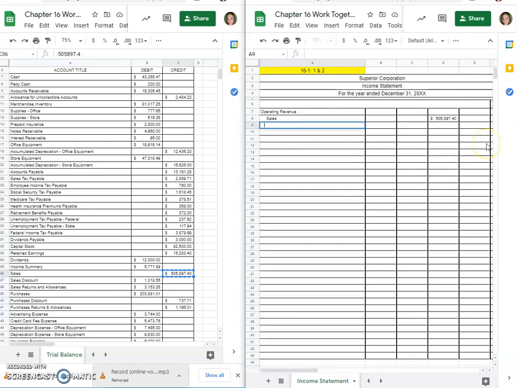And then we'll do less sales discount and sales returns and allowances, also tabbed over. And those two amounts will go into column 2. Let's find them. Sales discount and sales returns and allowances. I'll just highlight both and copy them and paste them over here. So our net sales will go about there, indented.